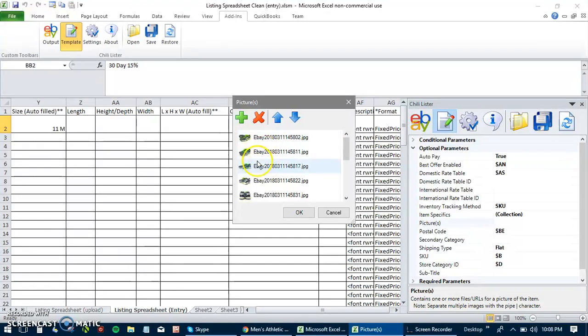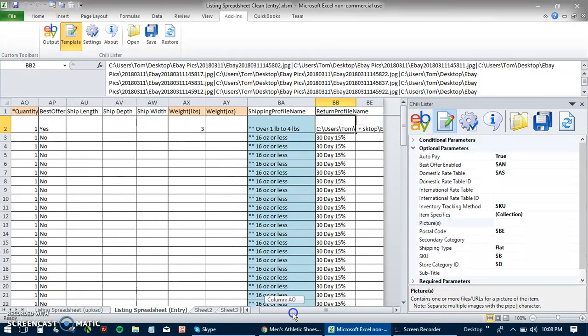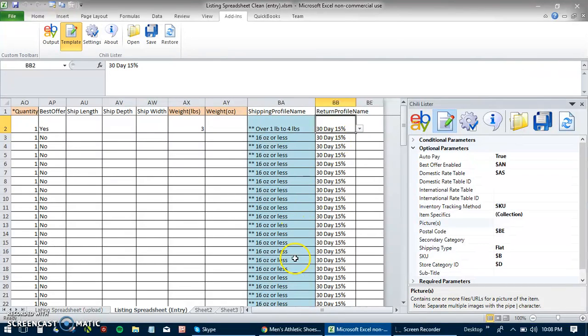You can add more pictures, you can select them and delete the pictures and all that. Then when you hit OK, oh, you know what I did? I messed up. I had my cursor over here instead. Well, you know, we're all human. Let me change that back.